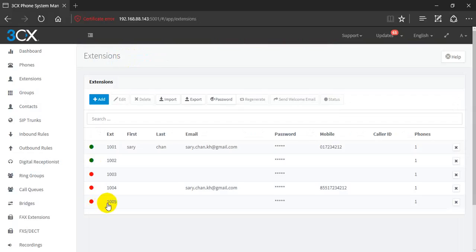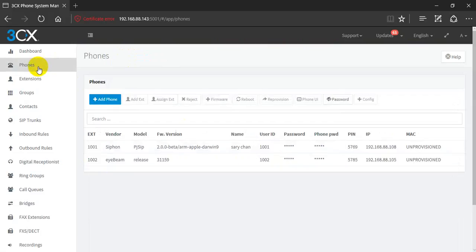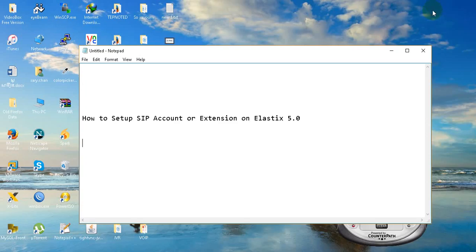So now you have the extension 1005 with the password. So on the phone will be shown all user that has registered. So 1005 not yet registered. So now open. I have another plan.